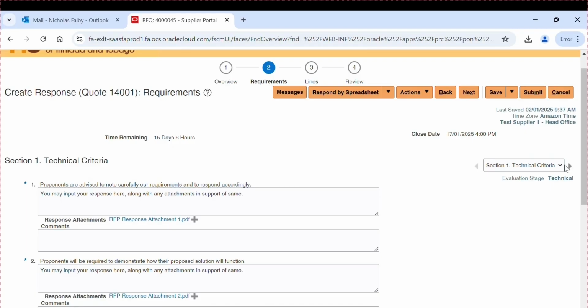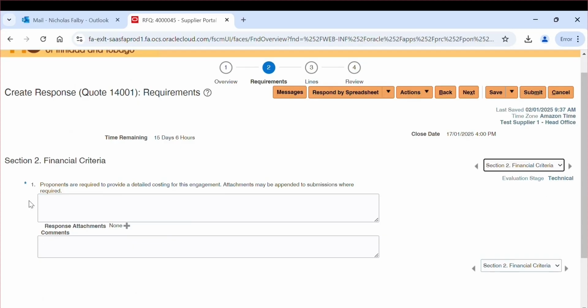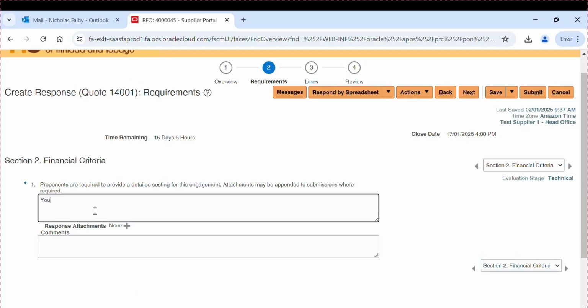Next, use the drop-down menu to navigate to Financial Criteria. Here, you input your cost as shown, as well as include an attachment which further details the cost submission.